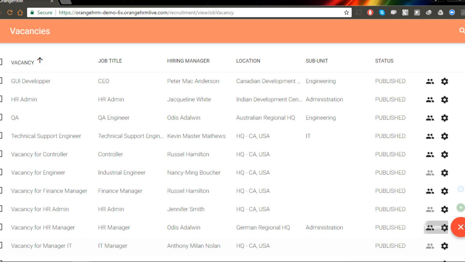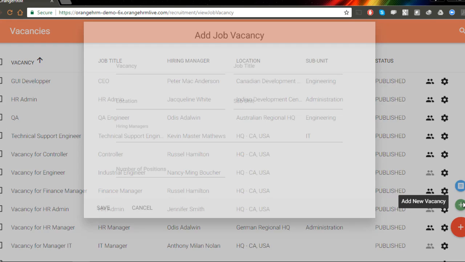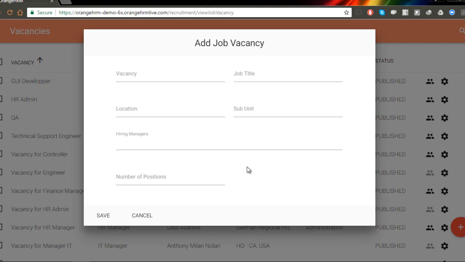So there's an option here, a button that says add or import vacancy. You can add a new vacancy by clicking on the green button, or import a vacancy from a template, or add a new vacancy from a template. So let's go ahead and just create a brand new vacancy from scratch. All right, so we have some pretty standard vacancy information here that we'll have to fill in.